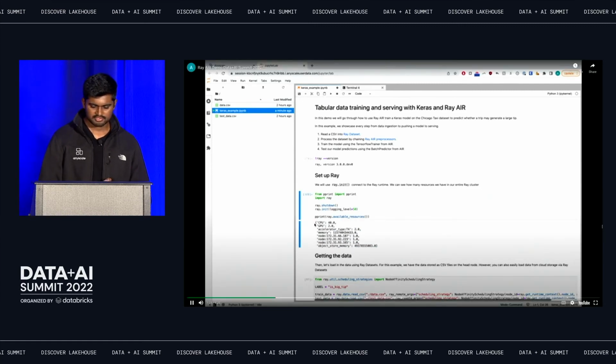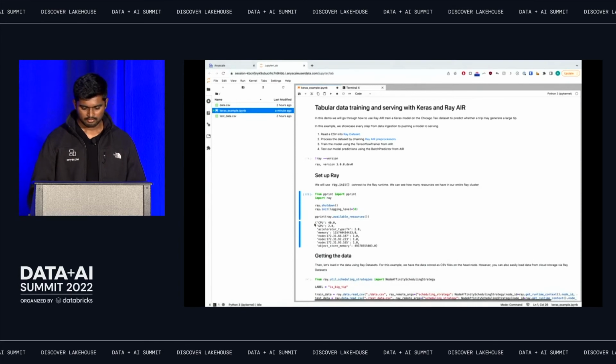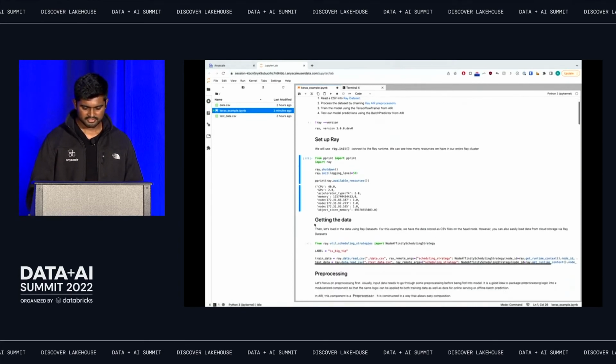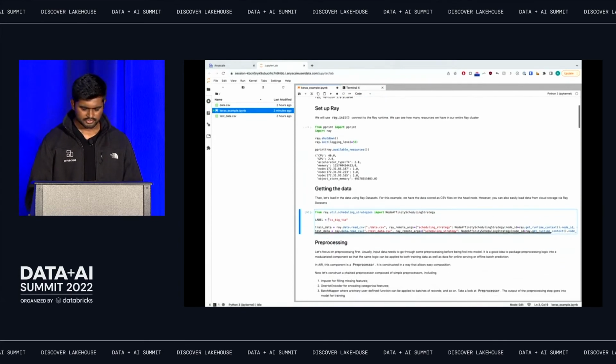The next thing we want to do is we want to load in our data, right? So we're just going to use Ray datasets for this. So in this example, I have the data just stored as CSV files on disk. You can easily use Ray datasets to read data from S3 or other data sources as well. So we're going to load in the data in a parallel way with the Ray datasets.